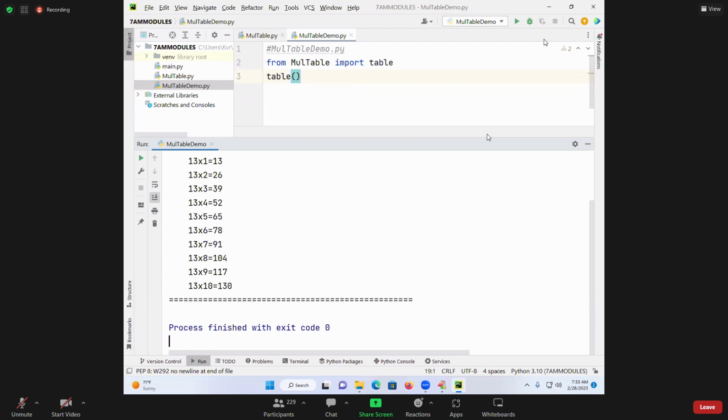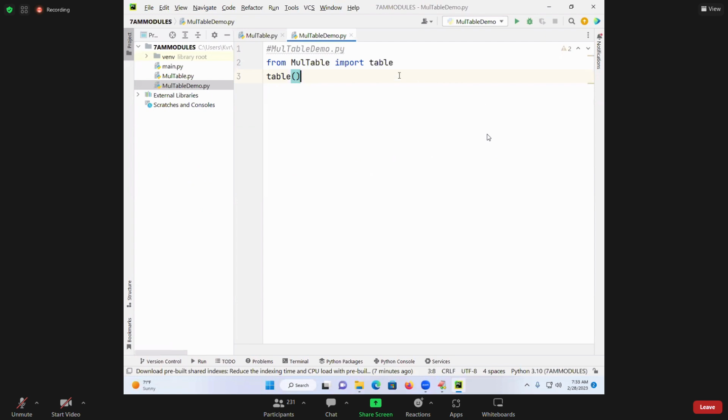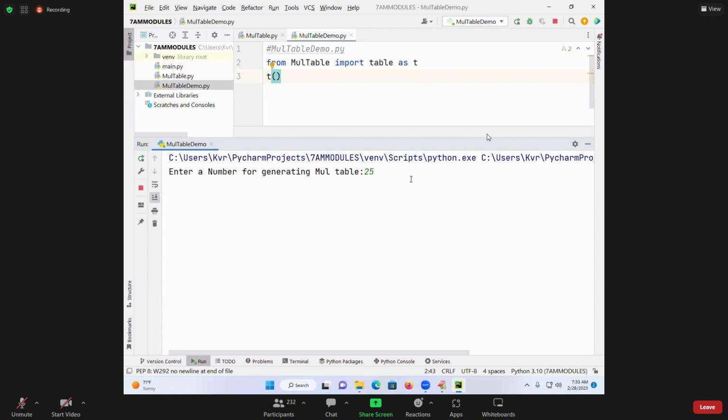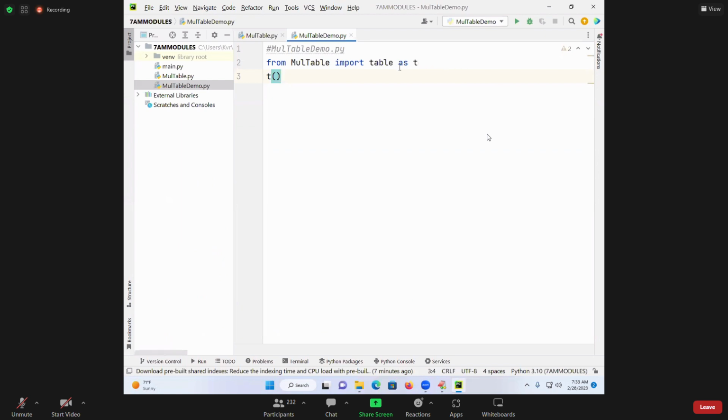Coming to the point, run it once again. You say 0. 0 is called what? Invalid input. You can also give an alias name, as T. So you can say T also. Now you see, execute it. Some 25th table I want. The 25th table is coming. So these are the ways and means of it. Import star, you say.